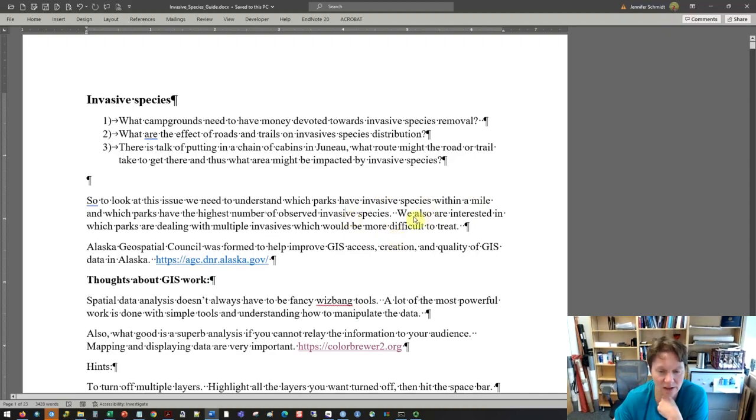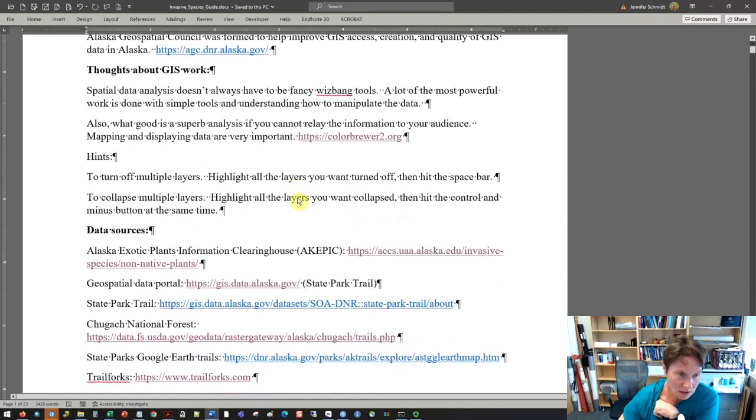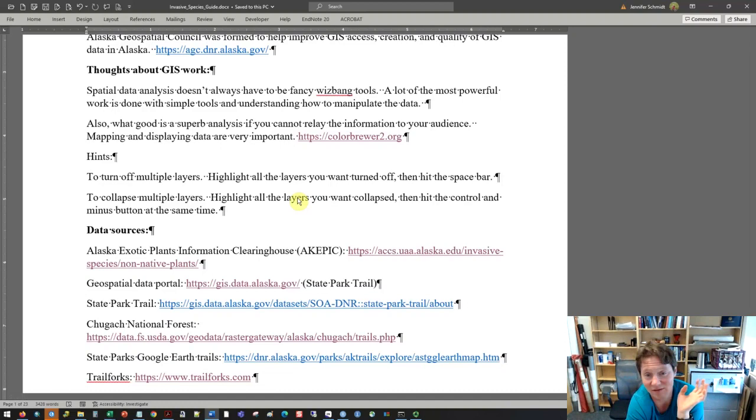We're also going to introduce you to a lot of different data sources here, some non-traditional data sources, and also just kind of talk about how spatial analysis doesn't always have to be whiz-bang fancy tools. A lot of the more powerful work is done with simple tools and just understanding how to manipulate the data.